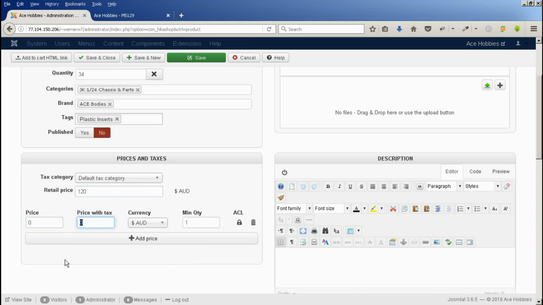You can either put the price here with tax, and it will calculate the price before tax, or I could put the price before tax and it will calculate the price with tax. So it's quite flexible there.